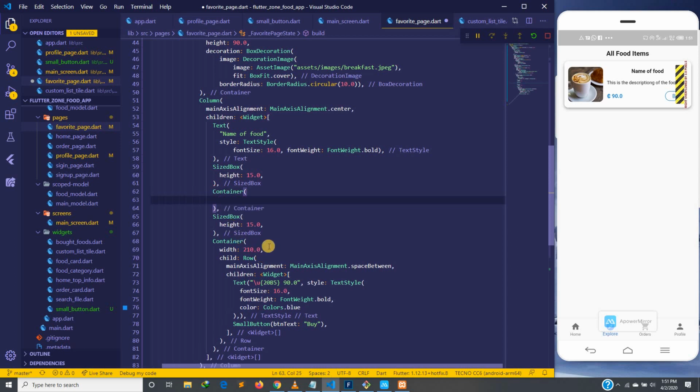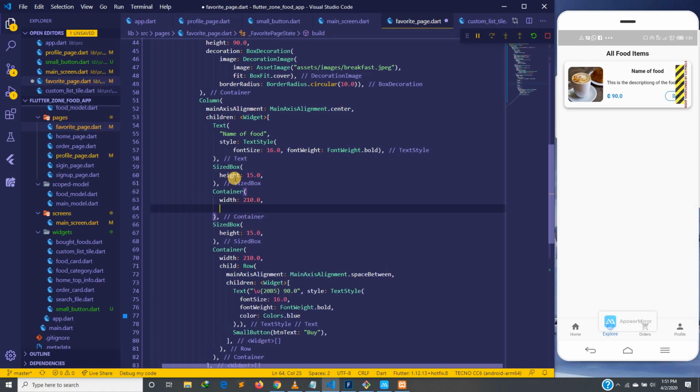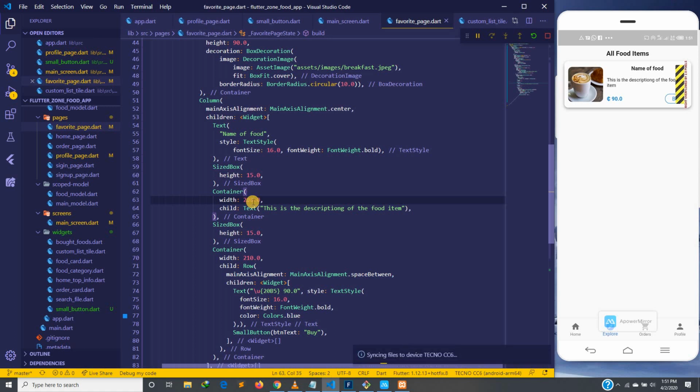And this container, we know that we can have a weight of at least 120, 210 here, 210.0, and we can put this one inside, and let's see if it will at least solve this issue for us. Okay, so we can reduce this size here to, let's say, 200, and then save.